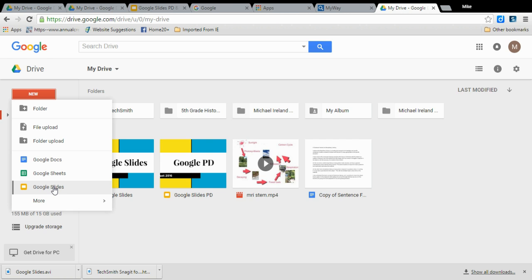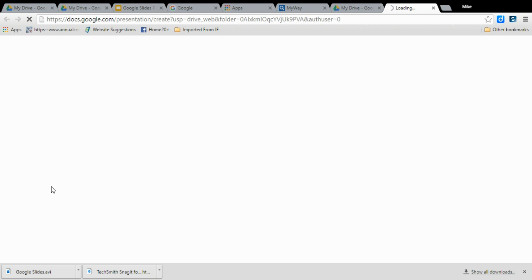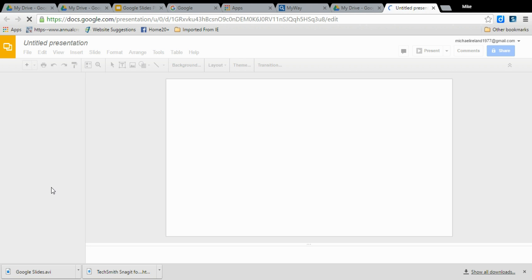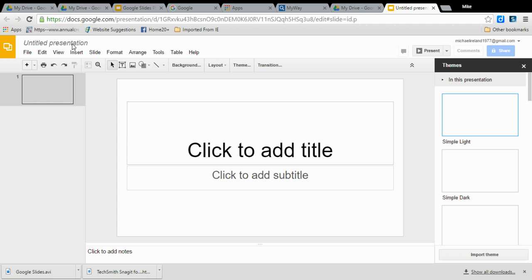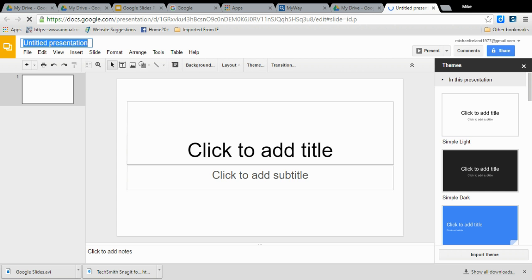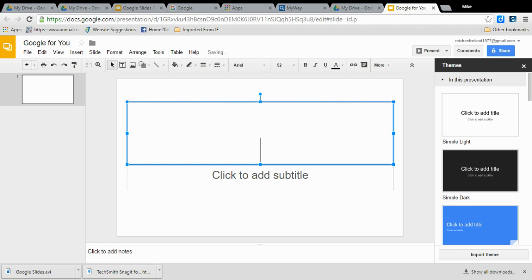You go down to Google Slides. Now it has to open, which takes a minute. I do have a lot of things open as I've been playing around with this today and getting a good presentation. Once I get a chance, I can start changing the title, and I'm going to call this Google for you. And if I hadn't put a title up there, it would have taken it from here.